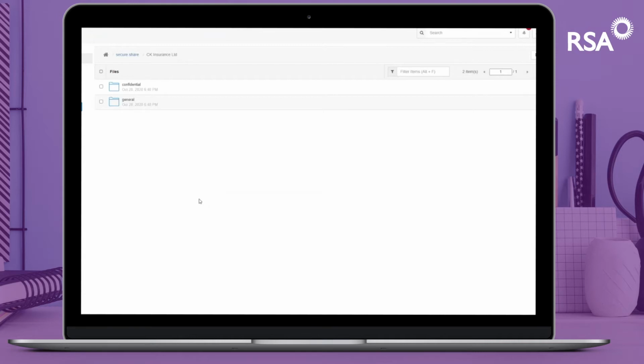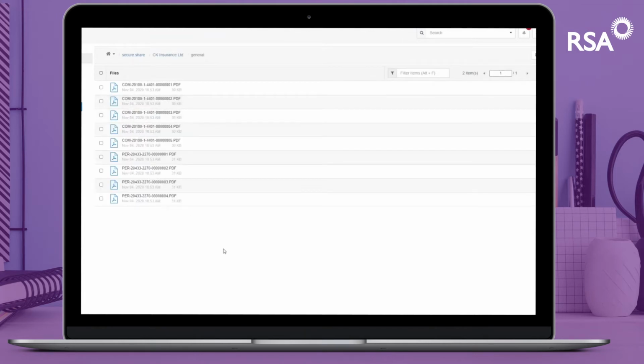The confidential folder is defined as any item that should be limited distribution. Think commission statements, statements of account, etc. The general folder is where you will find your general broker documents. We'll start our journey in the general folder. Upon entering the general folder, you will see a list of files that are applicable for your brokerage.